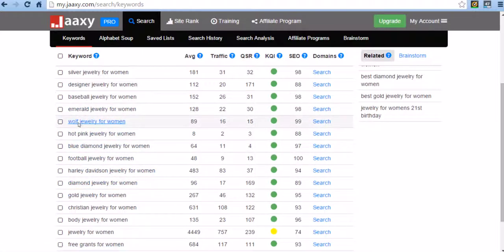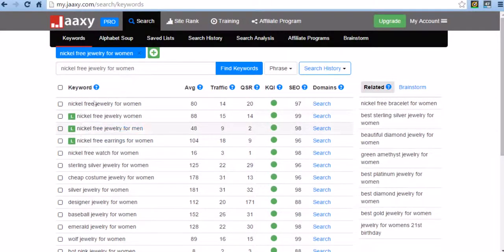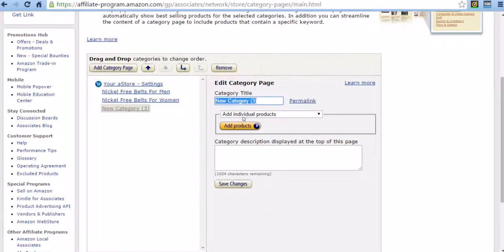And of course, you can always go and find, like this right here that says emerald jewelry for women. You can always go and find nickel free emerald jewelry products through Amazon or any other kind of associates or affiliate program, and then just throw that onto your category. So I'm going to go ahead and use this. So I'm going to go back to my Amazon affiliates, and then I'm going to say, if I can type today, add individual products, and then hit add.